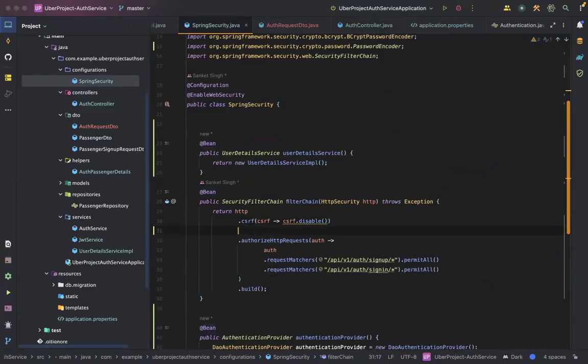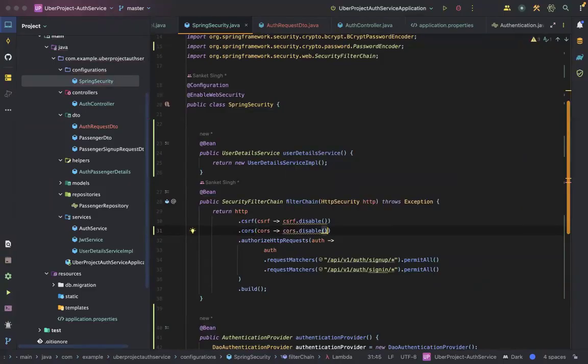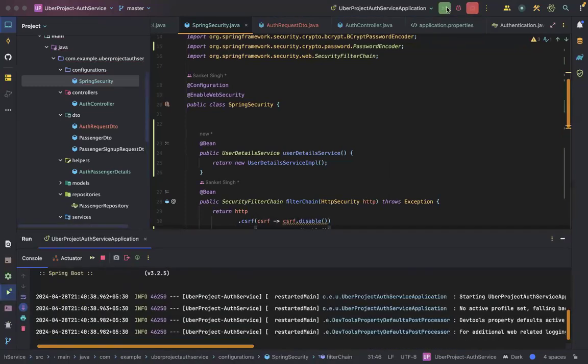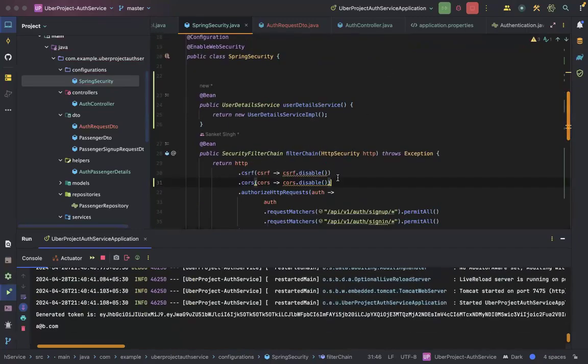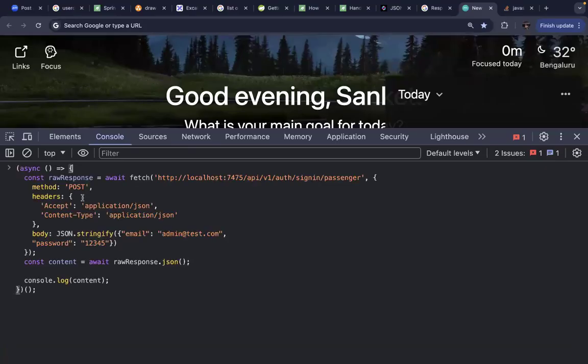You can say dot CORS as CORS dot disable. For now, I'm going to disable CORS altogether. But later, you can configure which particular front end should send you a request. This will be more useful when you have a microservice architecture where you do not want anybody to send a request to this particular service. But for now, I'm just going to disable it. Let's try it out again.